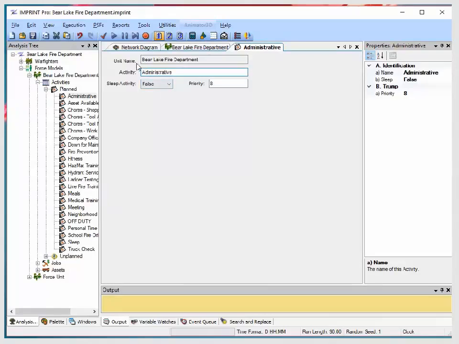From here you can define the name of the activity. It's showing the unit name, but you can't edit it here. The sleep activity: if the activity is sleep related, then set the flag to true. Sleep activities cause a more recently rested crew member to be called on first. Then the last setting you can do is a priority. Here you enter a numeric value to indicate the activity's priority over others. A lower number means a higher priority. 1 is a higher priority than 5. Thus the higher priority one gets its resource needs met first. In this particular case, my administrative activity has a priority of 8.